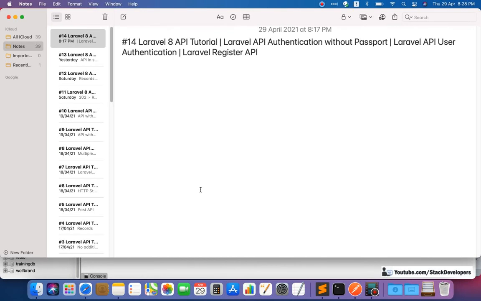Hello everyone, welcome to part 14 of the Laravel 8 API tutorial. In this video we are going to again work on Laravel API authentication, and we are going to do this without the Passport package. Passport is the main package that helps in API authentication, but right now we are not going to use it. We are going to do it in a simple way without Passport.